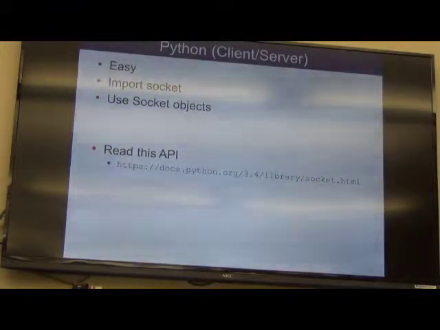Python is easy. Now, we want to do client and server mode so that we can simulate DOS, denial of services. We have to import socket and use socket objects. To do that, you have to read APIs, socket APIs.